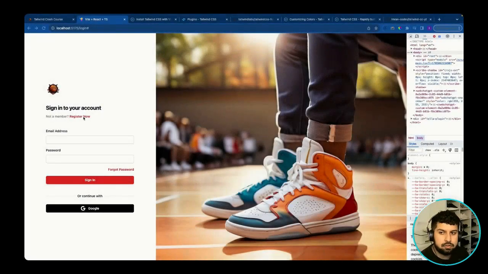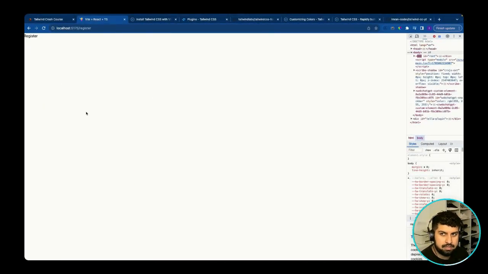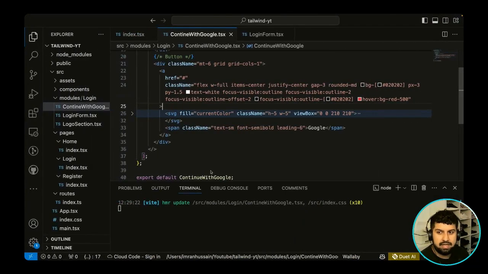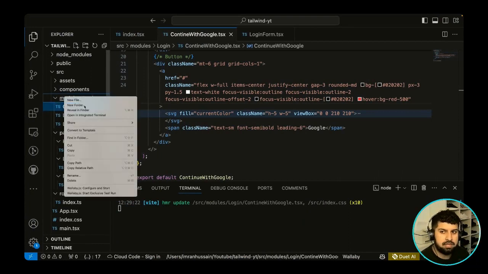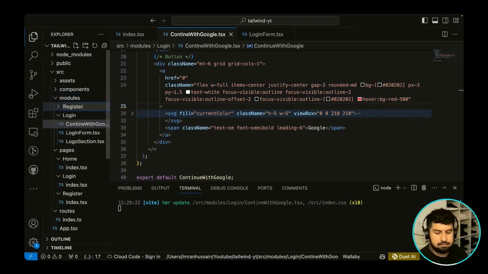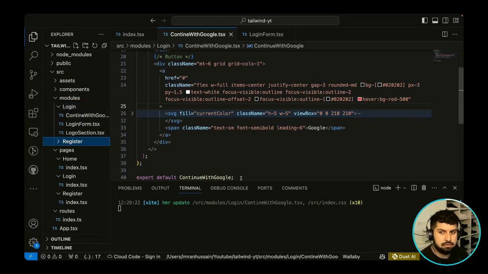So now when we click through to the register now button here, we get navigated to the /register page, but again, this is blank. So let's go ahead and copy this all out. So in modules, I'm going to create a new folder called register. And essentially, we're just going to reuse everything that we've created so far.